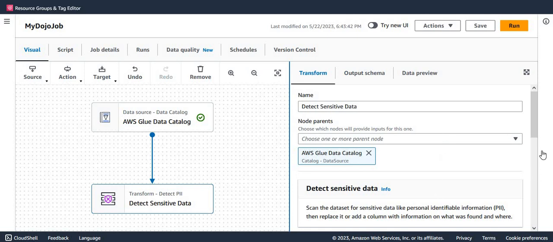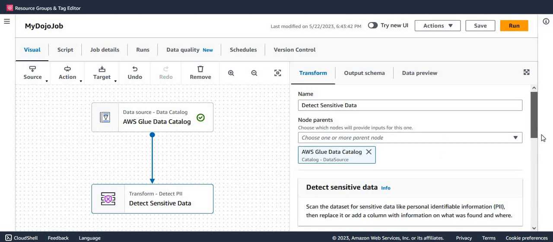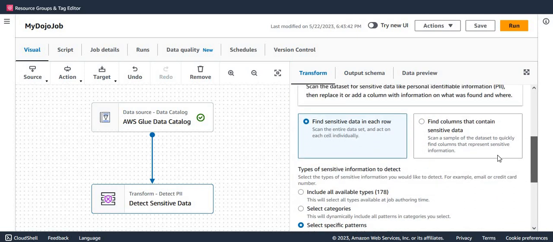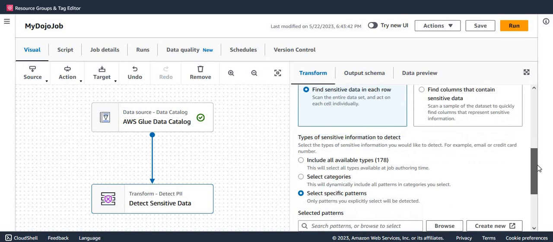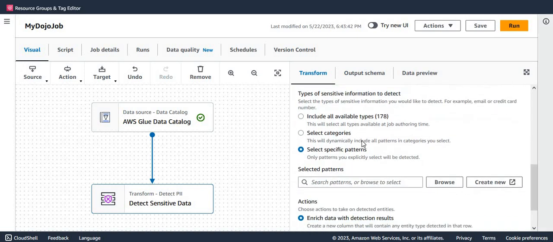And I need to configure it. So if I come over here in the configuration, it asks, do you want to look into certain columns, or do you want to look for the entire row? I say I want to look for the entire data set, because I suspect that my data could be in more than one column. And you can use one of these out of the box.